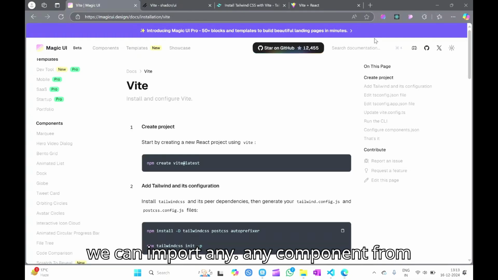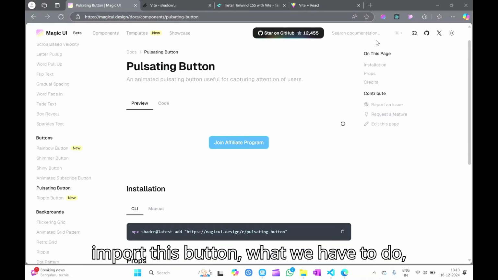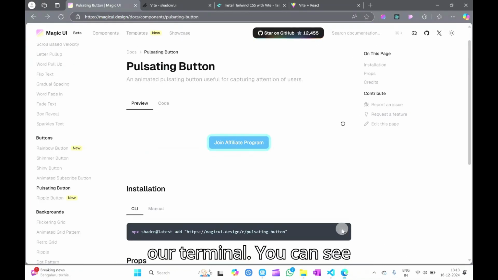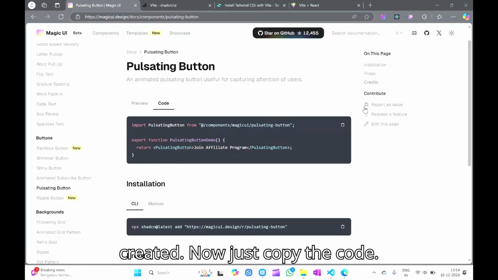So now we can import any component from MagicUI or ShadCN. For example, to import this button, what we have to do is just copy this and paste it in our terminal. You can see automatically the pulsating button has been created. Now just copy the code.